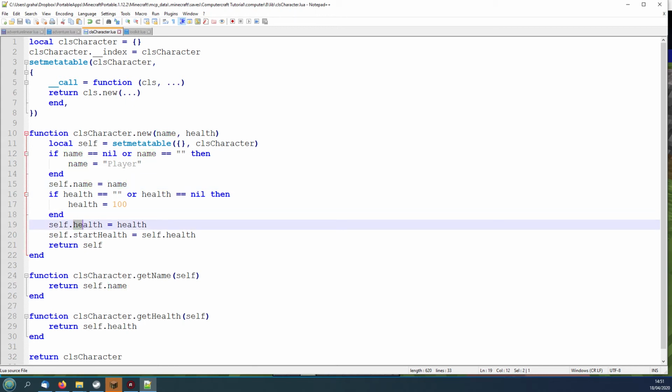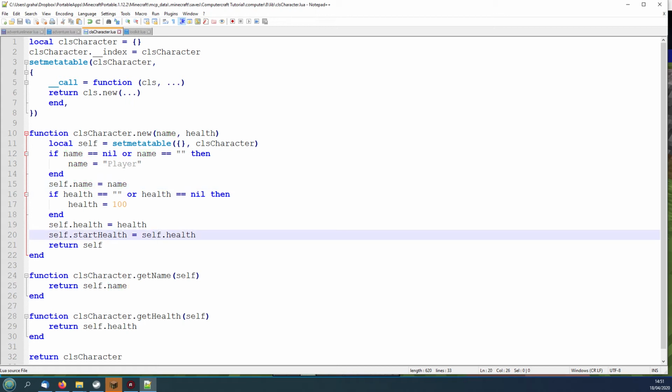So now health will either have the amount we passed to it, say 20 or minus 10 or whatever you wanted to pass to it, or by default 100. And the same with the name, it'll either be the name you passed in or it'll be the default player. So we've got that all set up. Now I have in this case made a completely new variable called start health equals self.health. So if we passed in 100, then the health that we start off with is what we passed in.